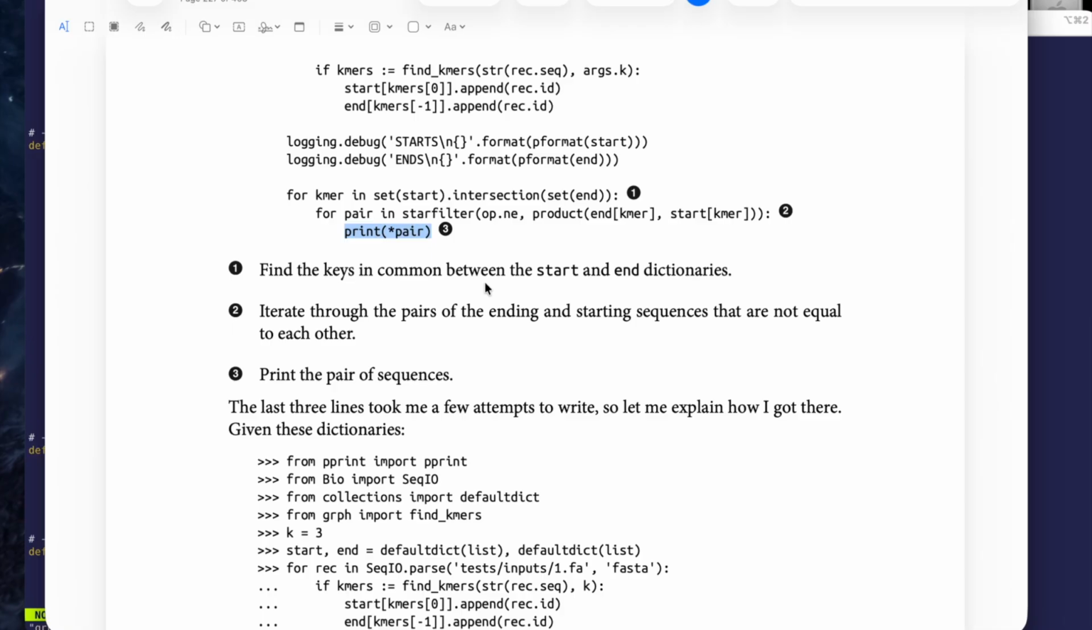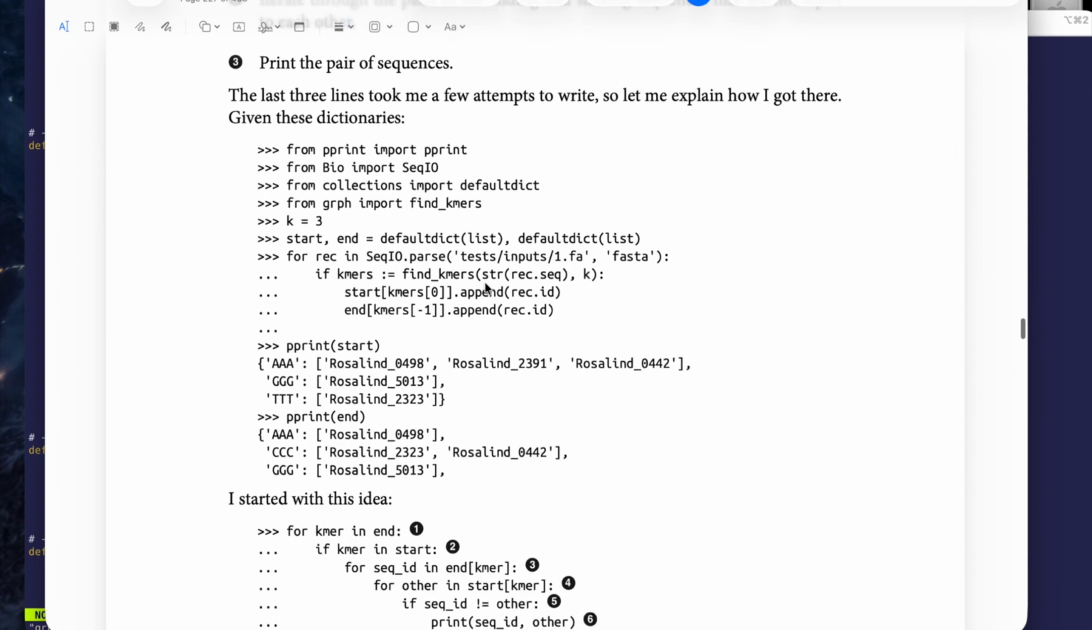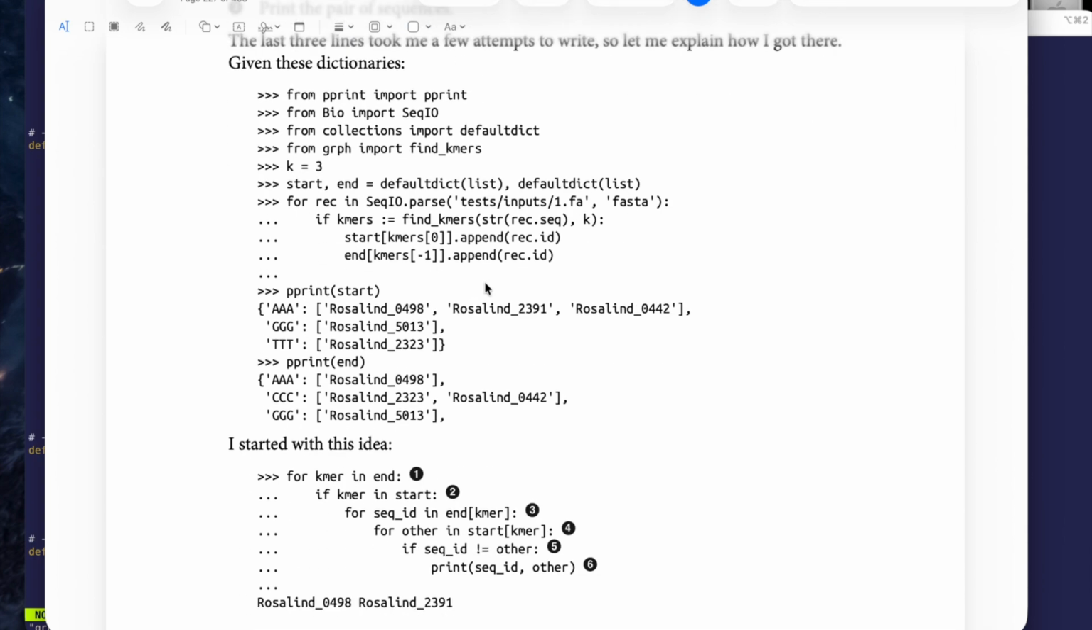Let me take you through how I came at this solution using many more lines of code to figure this out. So I'm not going to bother typing all this into the REPL. I'm just going to talk about how I use the REPL to get to this point.